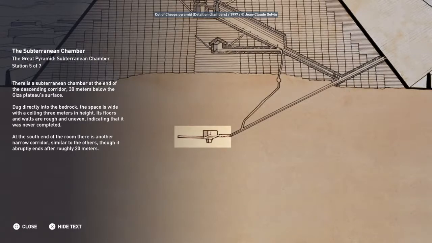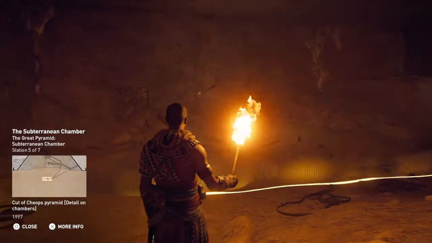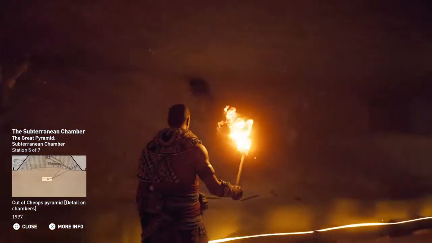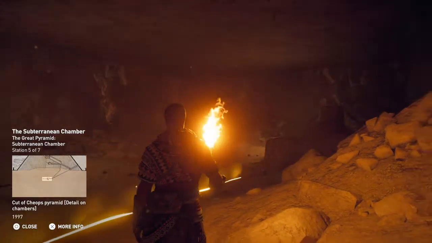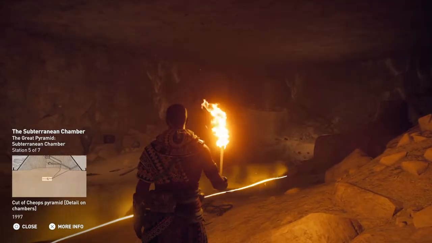Dug directly into the bedrock, the space is wide with a ceiling 3 meters in height. Its floors and walls are rough and uneven, indicating that it was never completed. At the south end of the room, there is another narrow corridor, similar to the others, though it abruptly ends after roughly 20 meters.